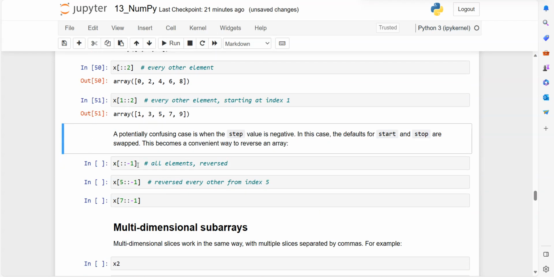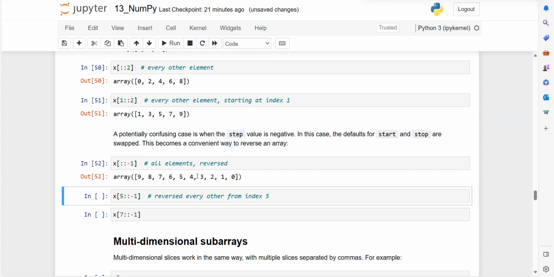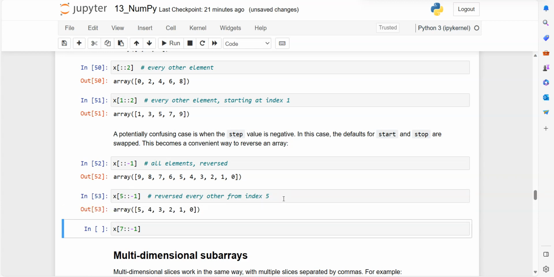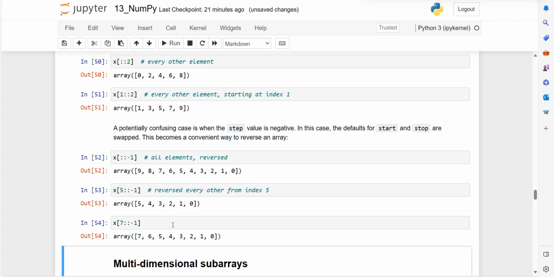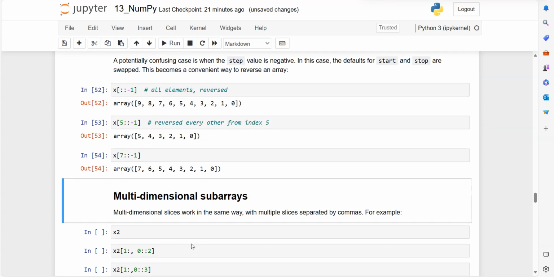Then this is reverse. All the elements get reversed. Starting not mentioned, ending not mentioned, but step value -1. Minus means reverse. So all the elements get reversed. Starting from fifth position, reverse. Then starting from 7th position, reverse. So these are the elements, how they are accessed.